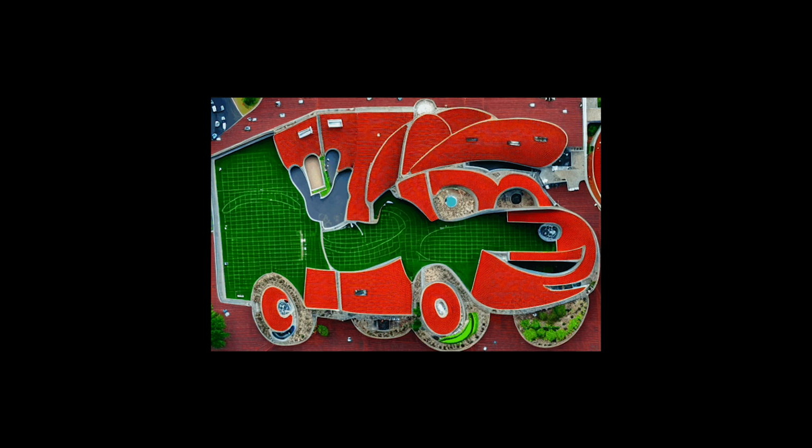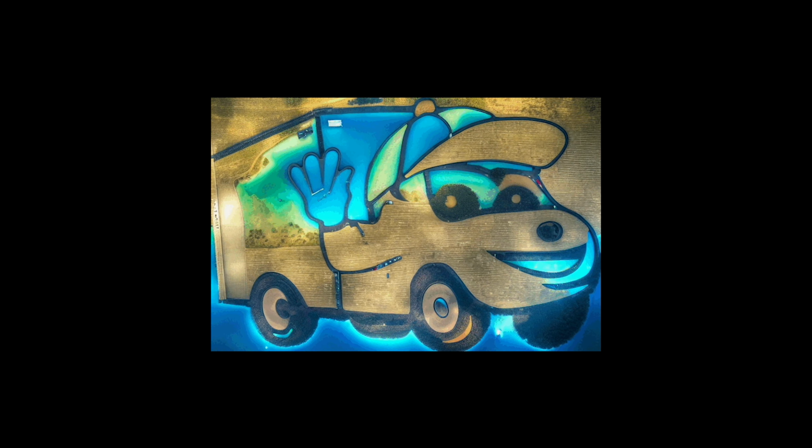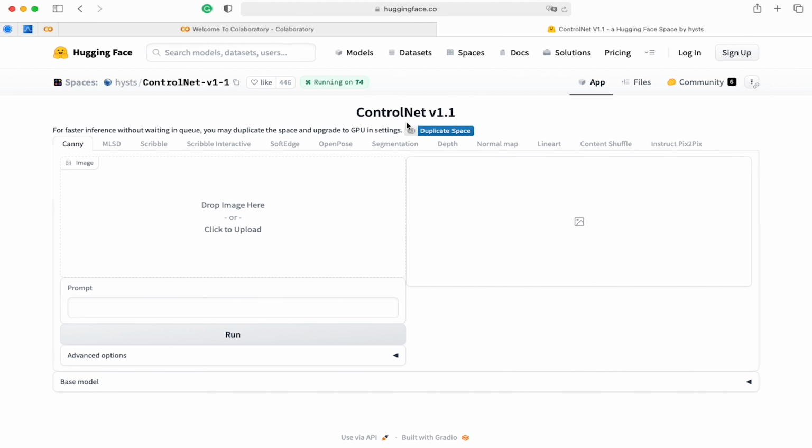Okay, and here you can see the Meeting Lizard GIF, looks really nice. And here's the VANBuddy GIF that looks pretty good too. Okay, and welcome to Hugging Face. We've just logged in at huggingface.co and we're going to use ControlNet 1.1 today. This is the user interface that we will use, and you can see that it's pretty straightforward.